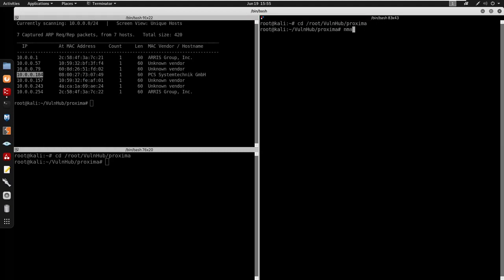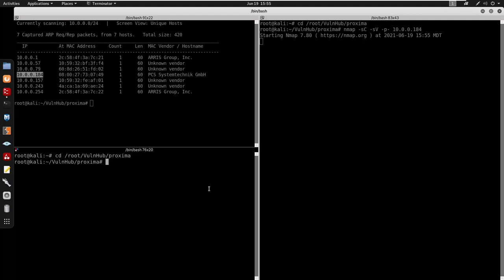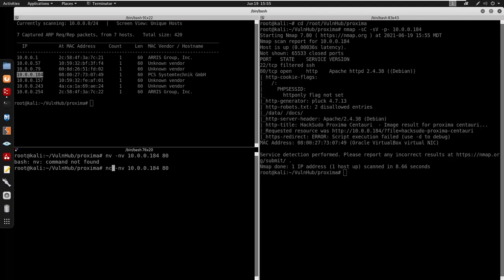So I'm gonna start by running an nmap scan. I'm gonna do nmap -sC -sV for default scripts, and -sV for enumeration, and then we'll just enter the IP. I don't want to wait for the nmap scan, so I'm just gonna run a banner grab. I'll do netcat -nv. On port 80, it does seem like port 80 is open.